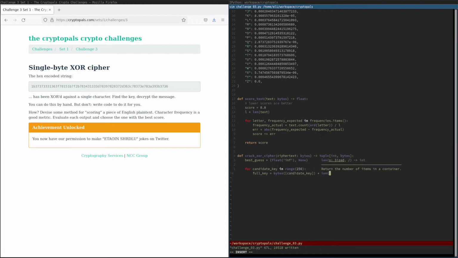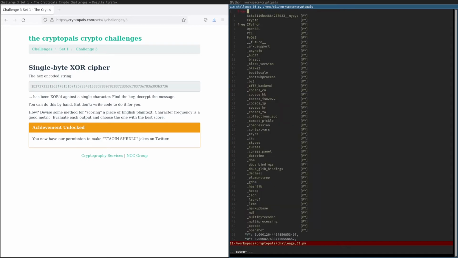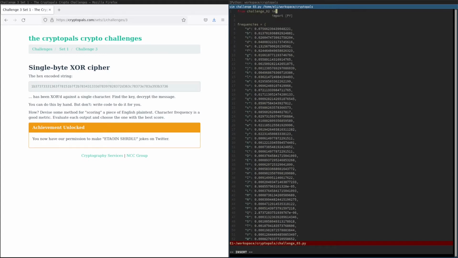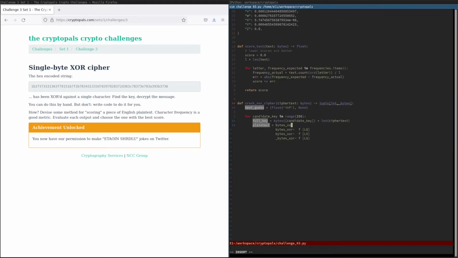We're going to take our single byte key, expand that out to the length of the ciphertext so that we can XOR the two of them together, and then recover the plain text through that XOR. But we actually need to import our XOR function to do that. From challenge 02, import bytes XOR. Now we don't know if this is the correct plain text or not, but we'll generate a score on it regardless, and then we're going to pack these into a tuple.